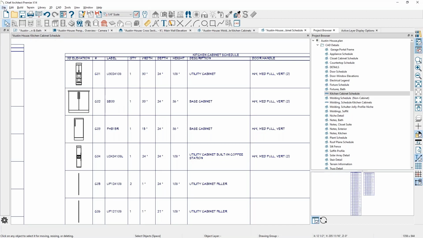I would have to look at that. Yeah, you're welcome to send that in. We can take a peek at it. You can send it to sales at Chief Architect if you'd like to get that in there. Will do. Thank you so much.